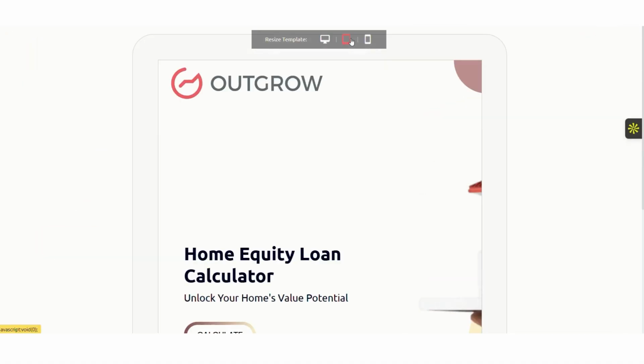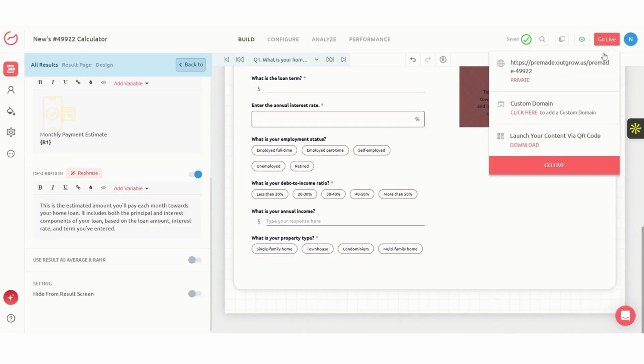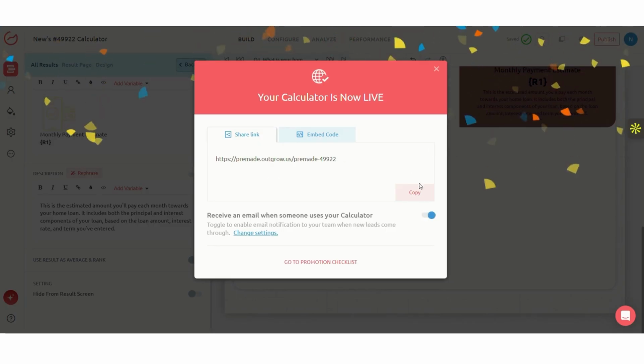Finally, preview your calculator to test its flow and accuracy. Once satisfied, click Go Live. You can embed it on your website, share it via link, or include it in marketing campaigns.